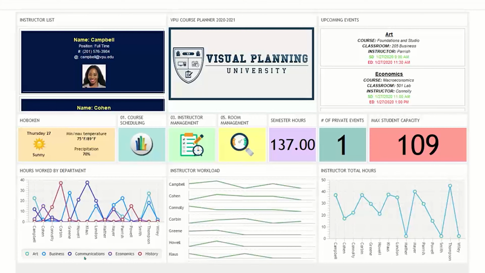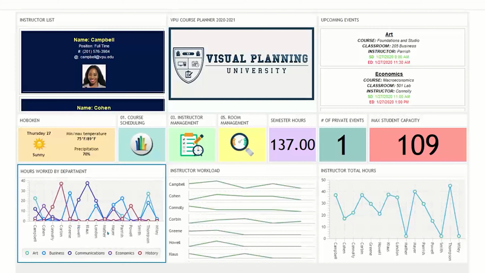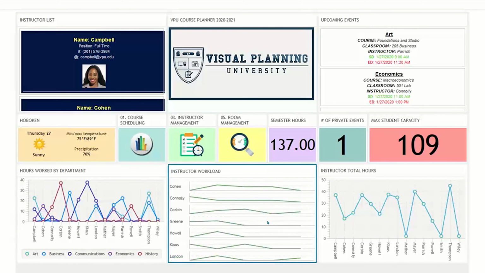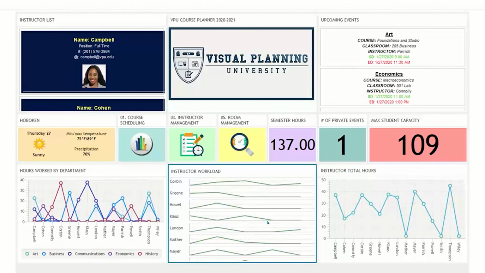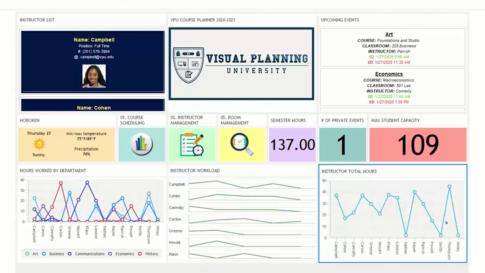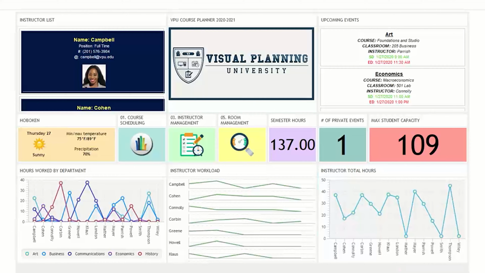Down here we have some reports. So here hours worked by department, and then down here we have all the instructors. The different colors here are the different departments. Instructor workload in a chart. Again, if I hover my mouse over it, it'll scroll down. And here we have instructor total hours. So here in just a line chart, we can show total hours. And this is just the tip of the iceberg when it comes to some reporting. And I do have another reporting tab that I will show you later on.